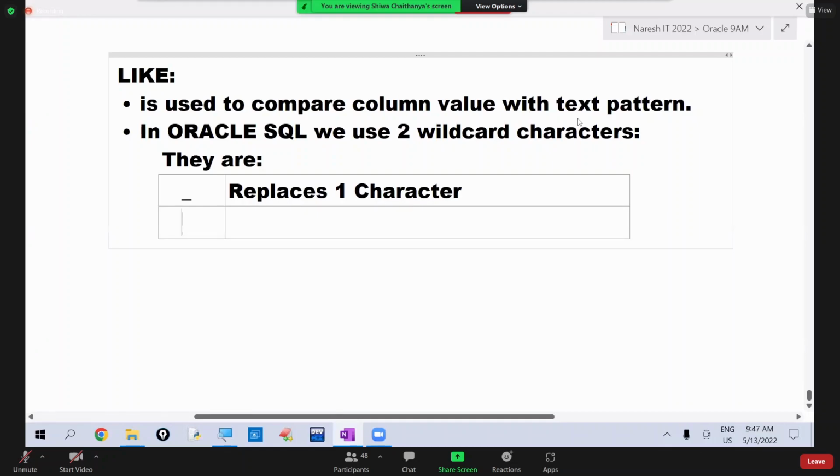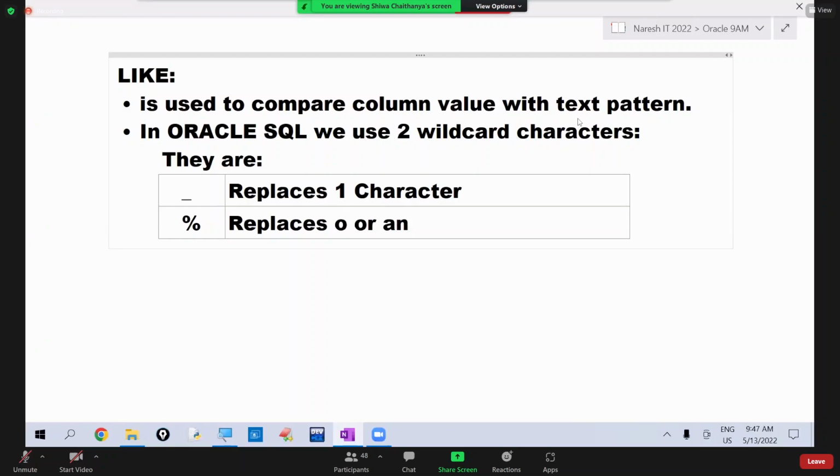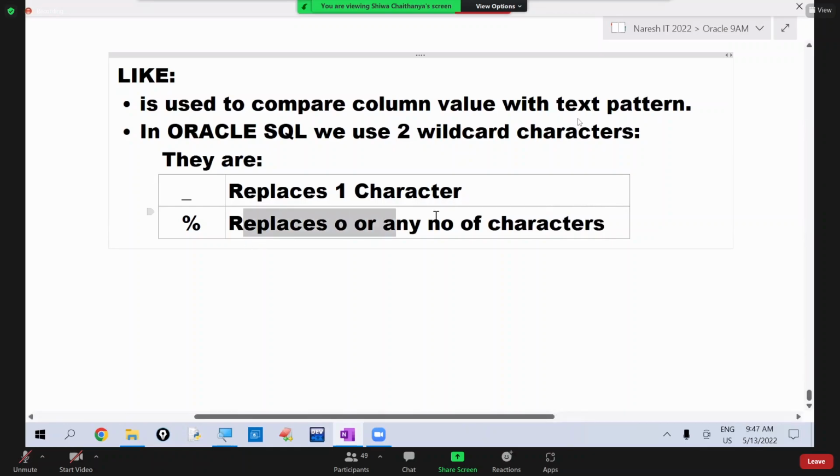Next, like the star there, here the percentage is there. This percentage replaces zero or any number of characters. So to replace zero or any number of characters, we use percentage. To replace one character, we use underscore.